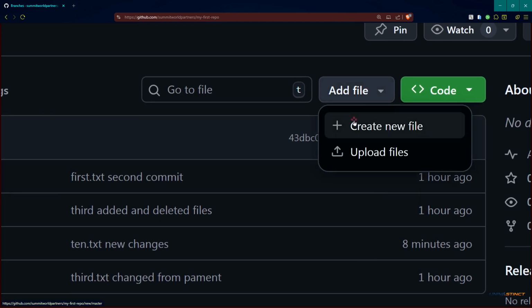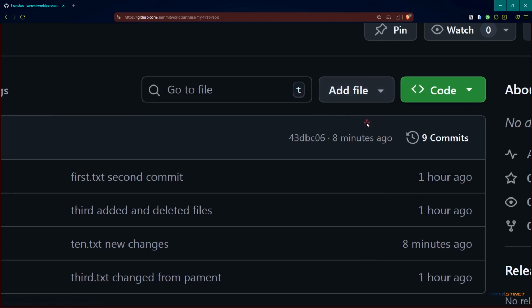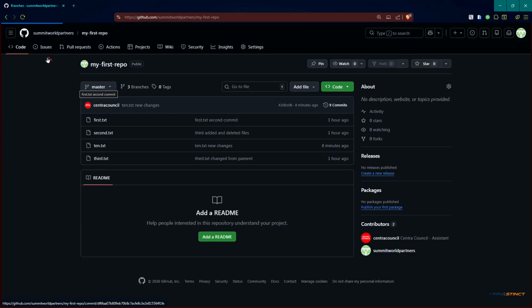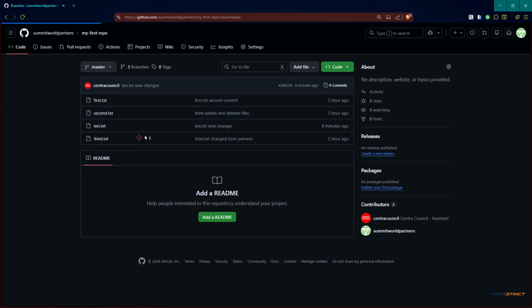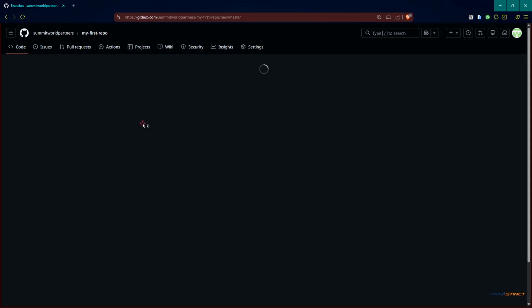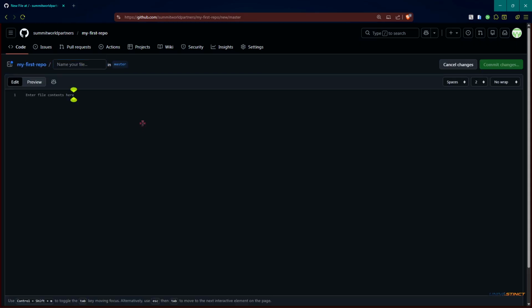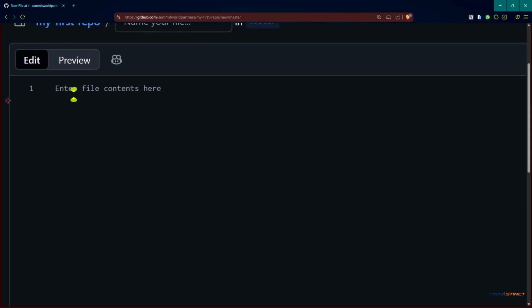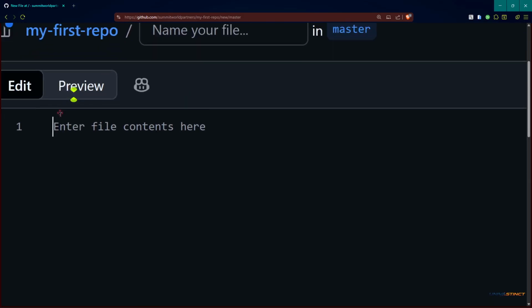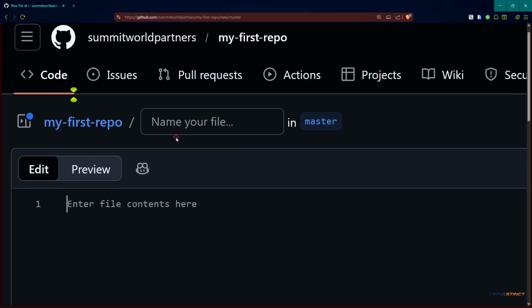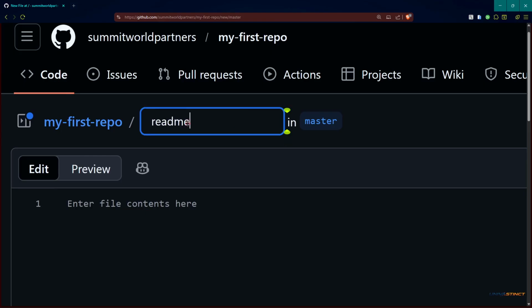Click on add file, then click on create new file. Maybe there's a guide to this project, something I need them to know about this project, or I just want people to know about my project, because seeing those files they may not understand what my project is all about. So I can name this readme, which is a popular name, readme.md. It usually ends with .md.